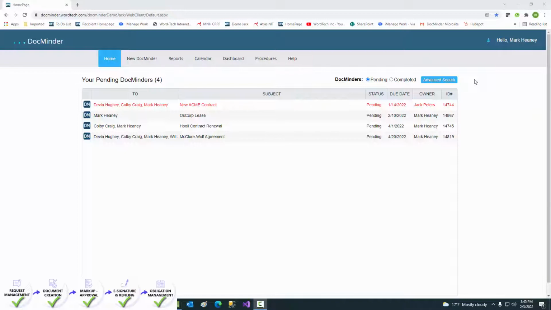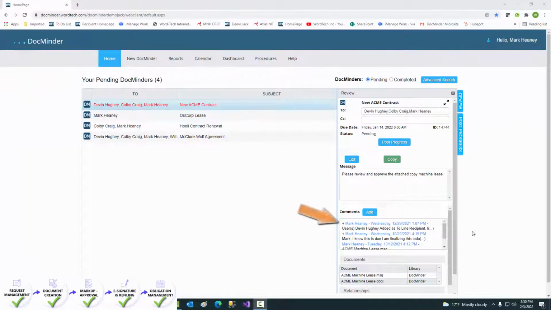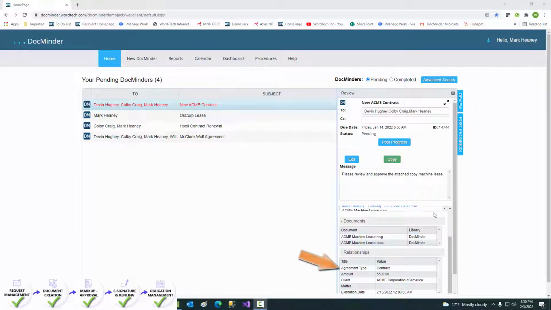By default, your to-do list orders your pending assignments by due date, provides who assigned the project, its subject, and other people involved. Simply click to review the summary of the project. This displays the project's related comments, documents, and how it's filed.